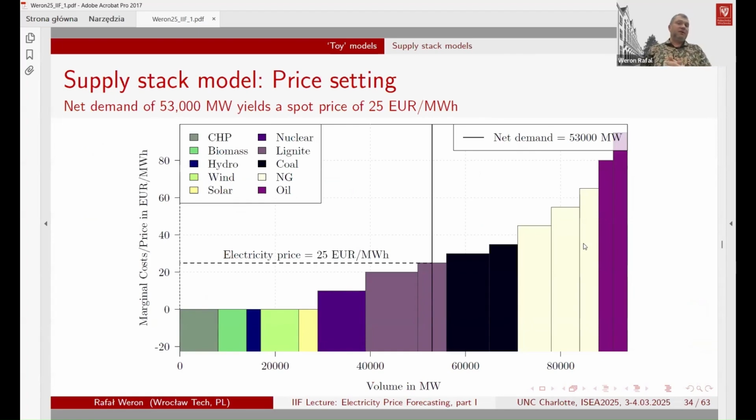Now, what you need is a prediction of demand. So what is the demand, and the intersection of the demand. And if you have this supply stack correctly representing what is really available in the market, then you get a kind of fundamental price. What should be the fundamental price? So the intersection of these two gives you the fundamental price.